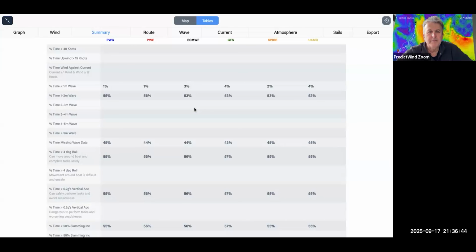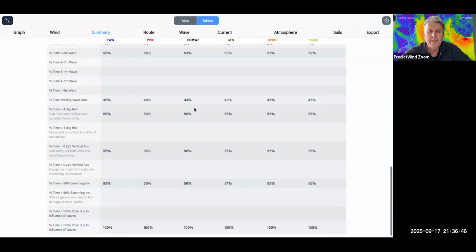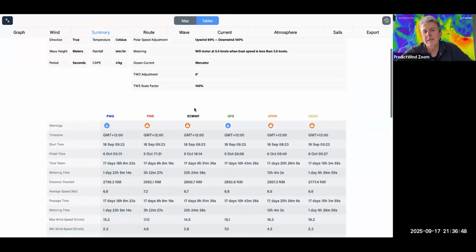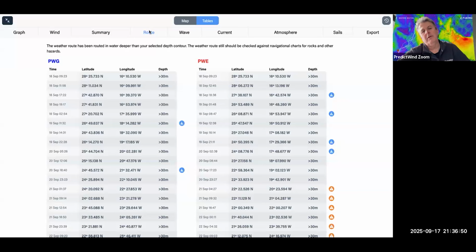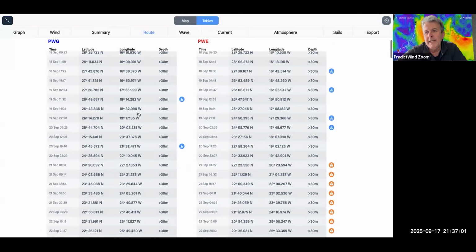What do we got here? Waves. So we got a whole bunch of data here, so it's worth having a look at that. We do have the waypoints, the waypoints for every data point, I guess, on the routes themselves. You can export this.